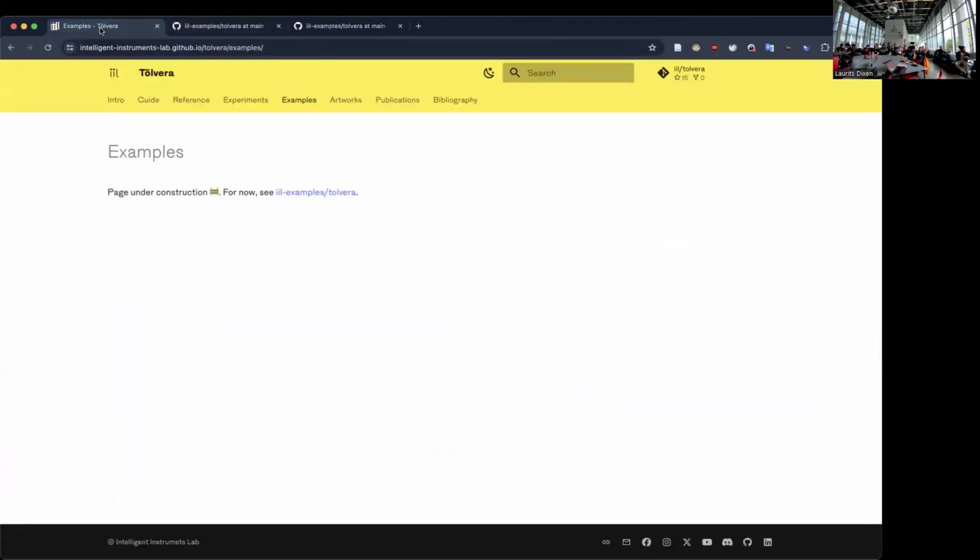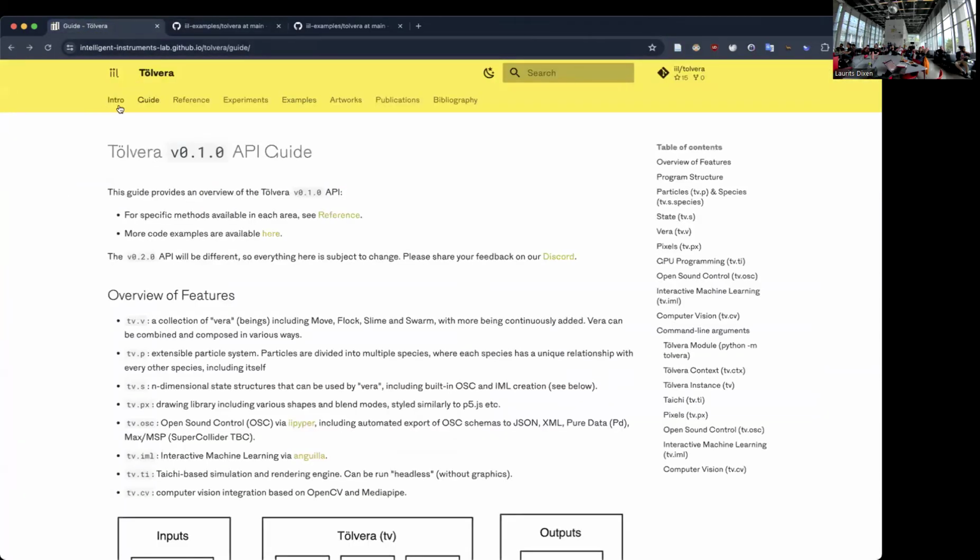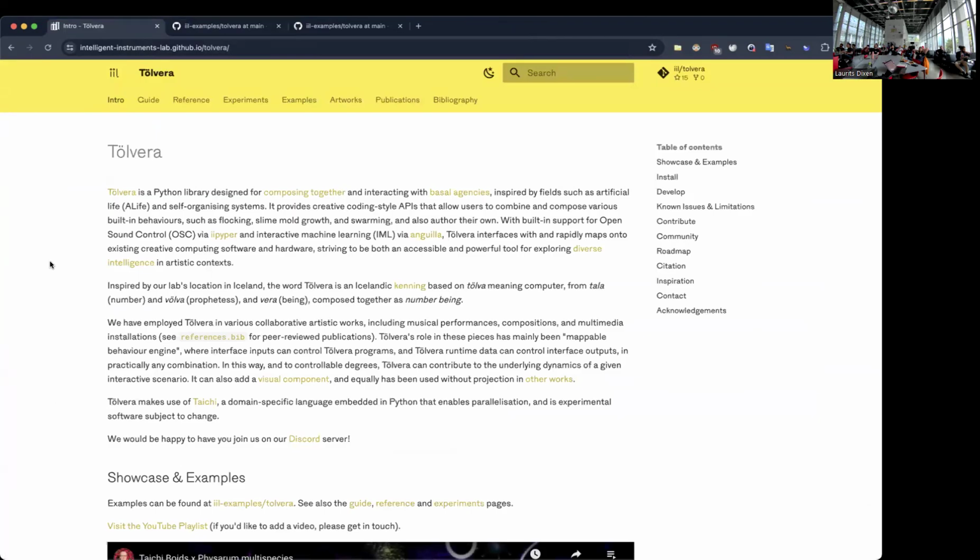But the main idea of Tolvera is that it doesn't specialize in one system. The whole point really is that you can bring in as many different A-Life or other systems and mash them up together and compose them together. And then you can interact with them in real time.